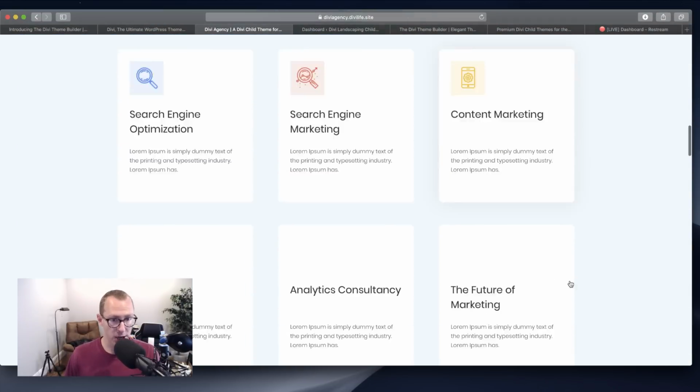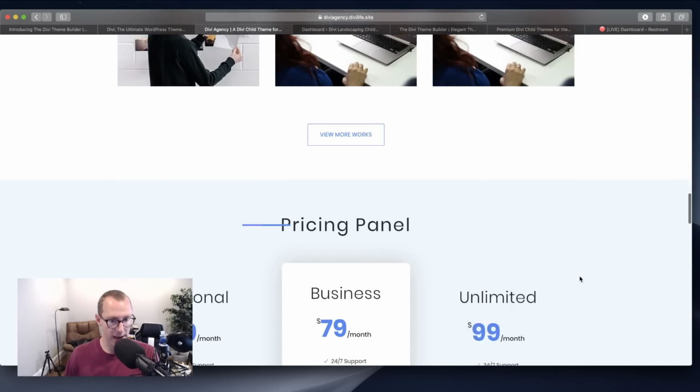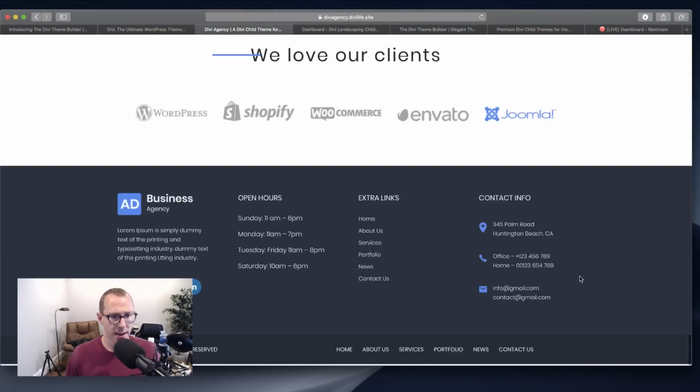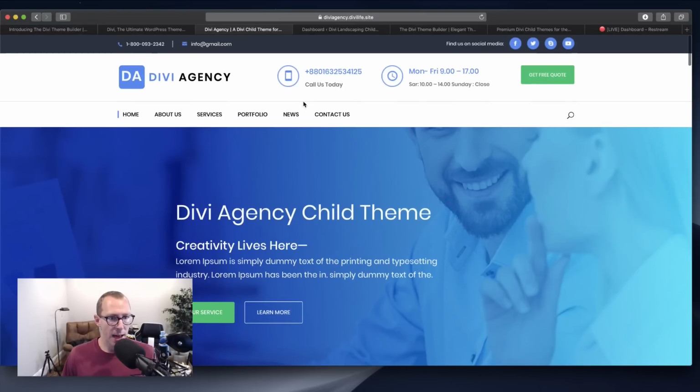This is actually one of our most popular child themes, Divi Agency. It's a really great looking child theme, and I can say that because I didn't design it. My lead designer designed it. So it's a really great looking child theme, and I think a lot of reasons why customers like it is there's this really cool customized header.